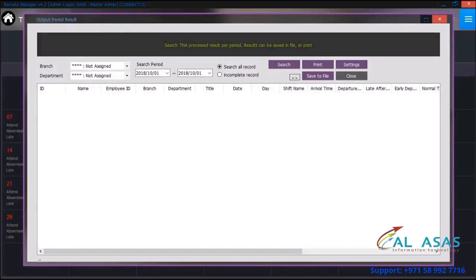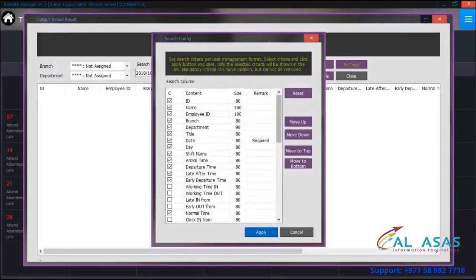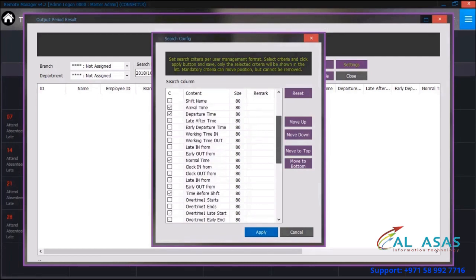So let's configure our settings. What do we want to see? We're not interested in branch, department, title. We'll get rid of shift. We'll keep arrival and departure time. We have no late after time set, no early departure time set. We'll keep normal time there. Time before shift we're not interested in. Overtime.